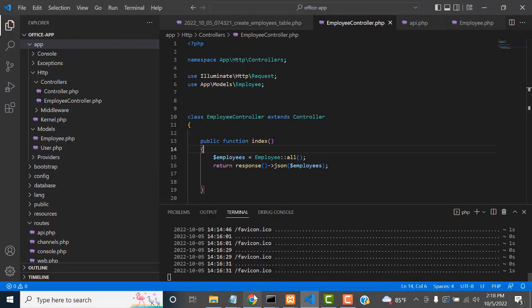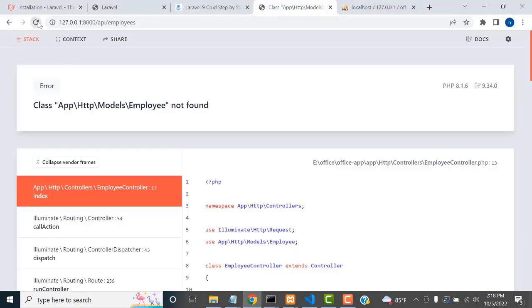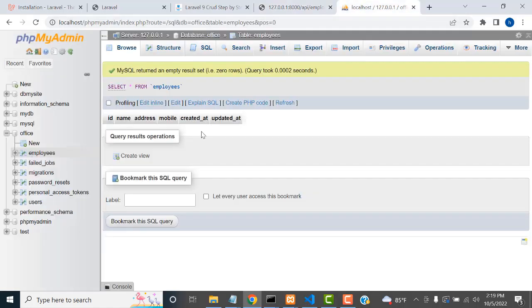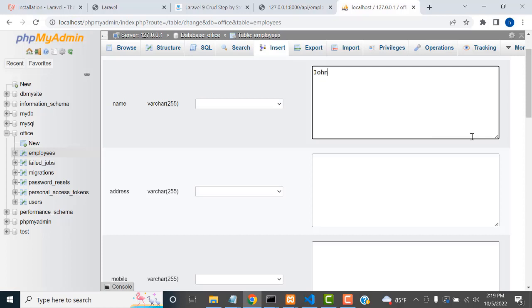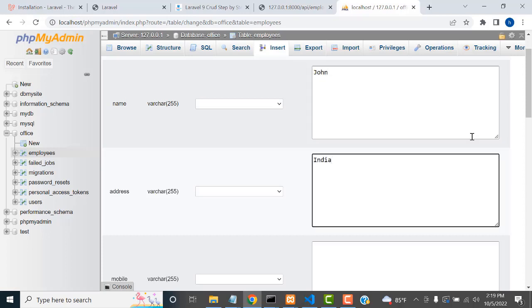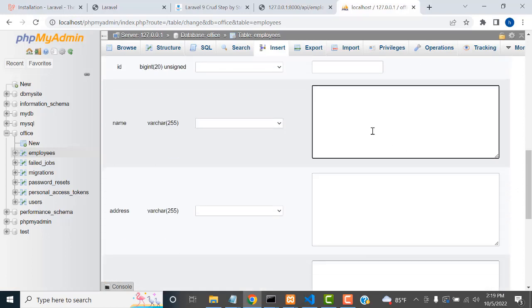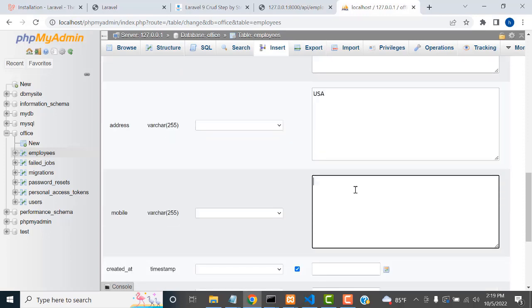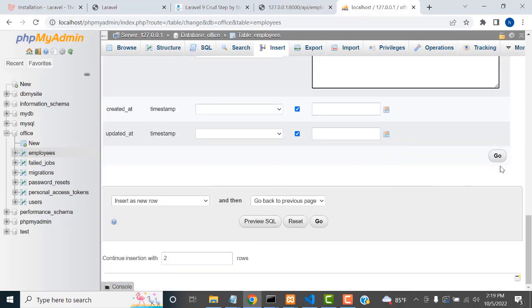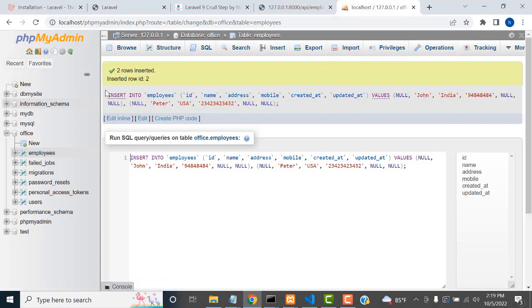Now if you type employees, here it's blank. Why is it blank? If you go here and check, there is no data. Now let's set some data. Insert, go, insert some name: John, address India, and a dummy mobile number. Peter, address USA, add some mobile number. Go. Now we have two data, right?